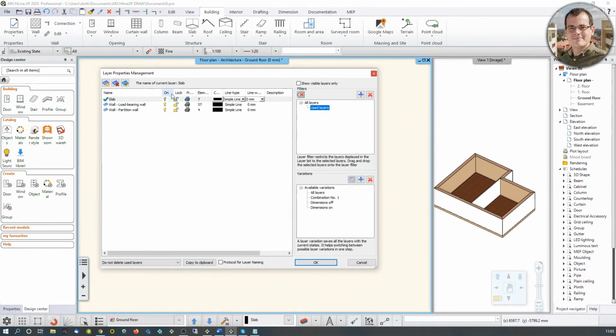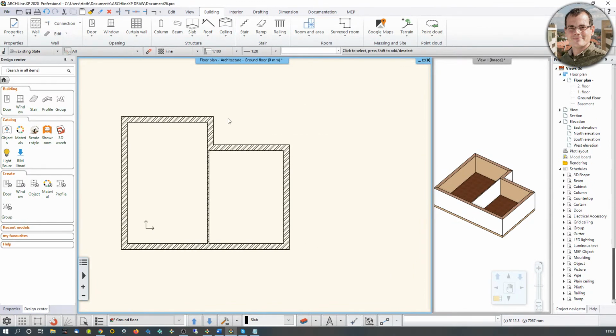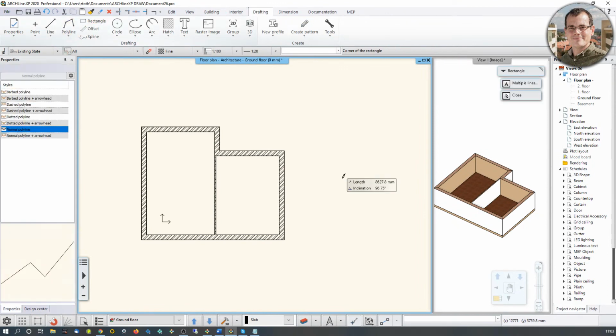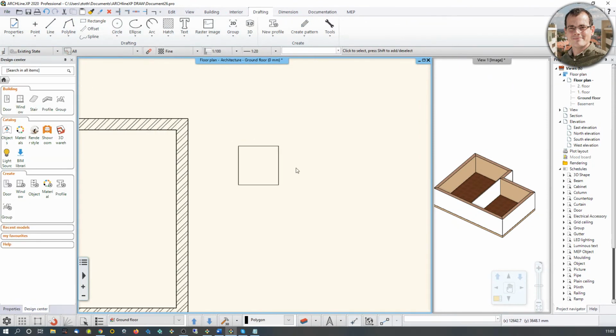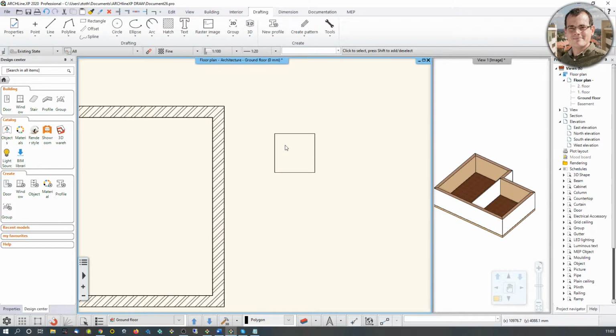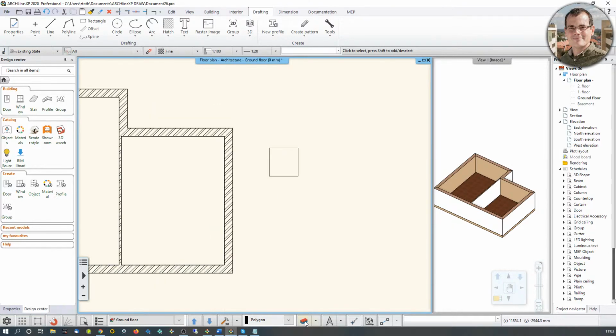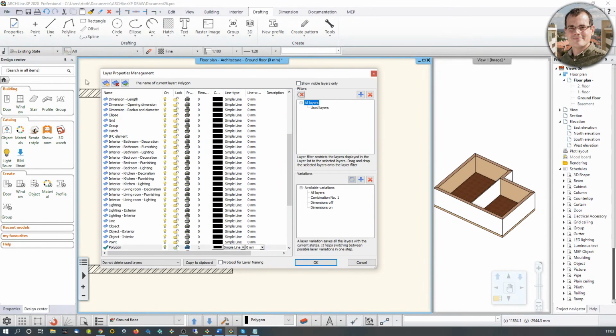Every time you put down an architectural element, a layer is created. Now, what happens if you want to modify the default settings? Let's say I have this rectangular piece and I want to put this onto a customized layer. What happens then? I go to my layer manager, I go to all layers, and here I create an additional layer, and this is going to be a custom layer.